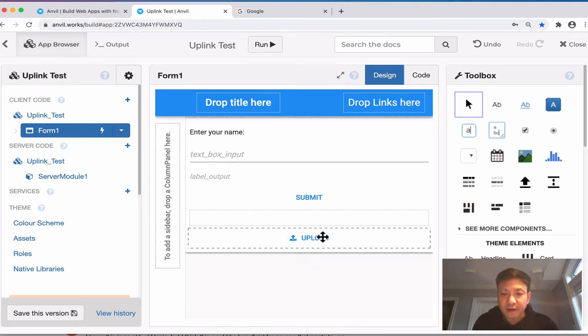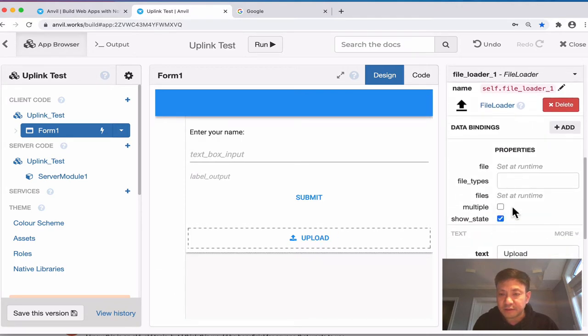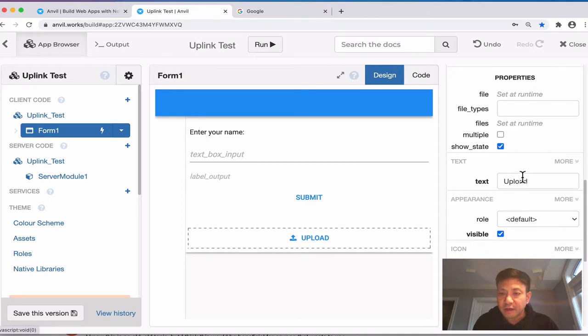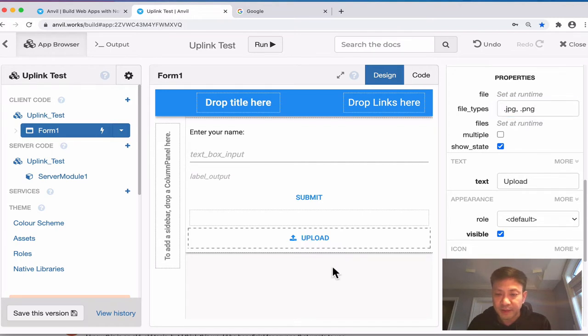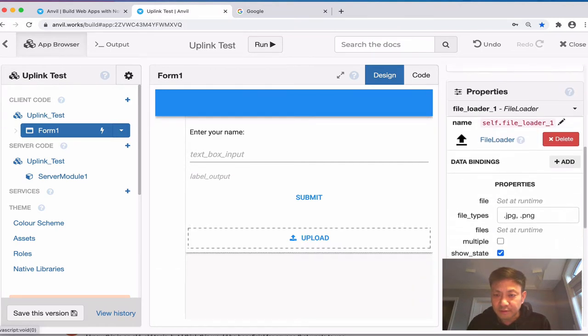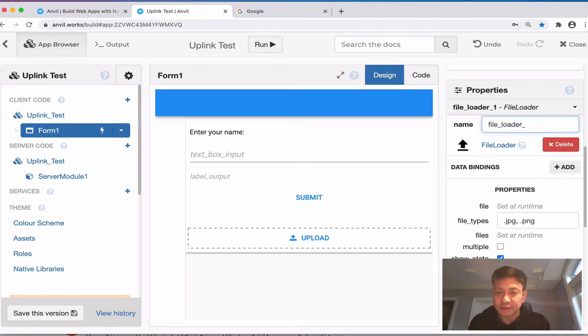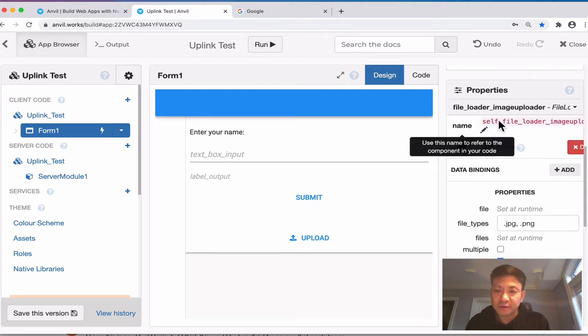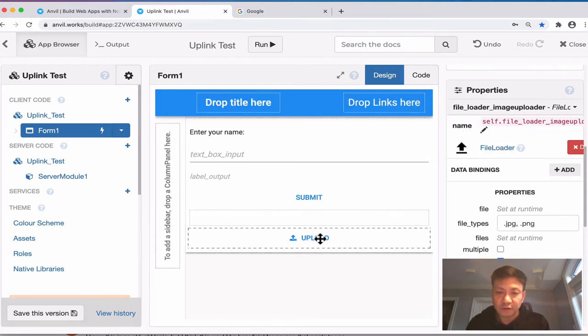So we have this button added, and I'm going to go to the settings here, the properties here. And I'm going to specify the file types will need to be like a .jpg or .png. So those are sort of limiting it to just image files, and that will be all that we can upload using this button. And I think everything else is okay. I can probably relabel this as maybe like image uploader or something like that. It's always good to add a proper name to each of your components. So, okay, so I've added that.